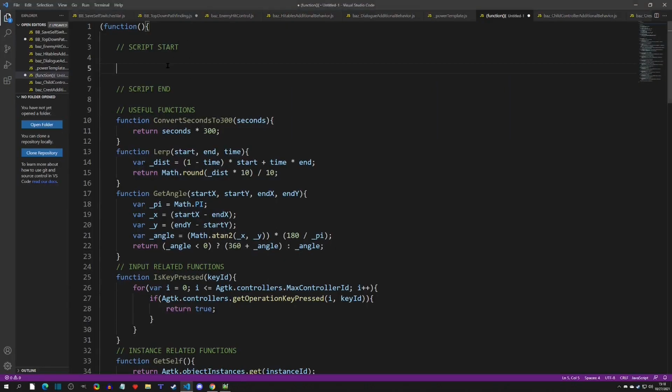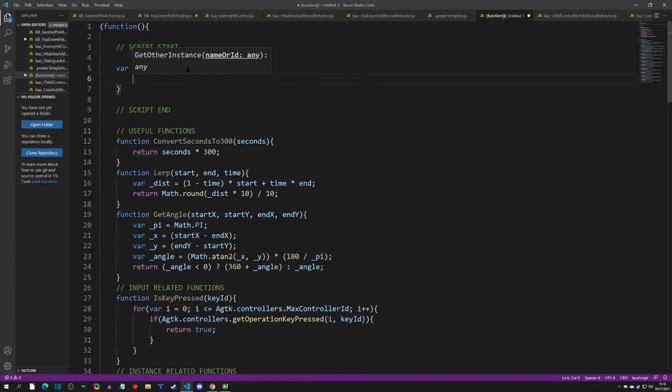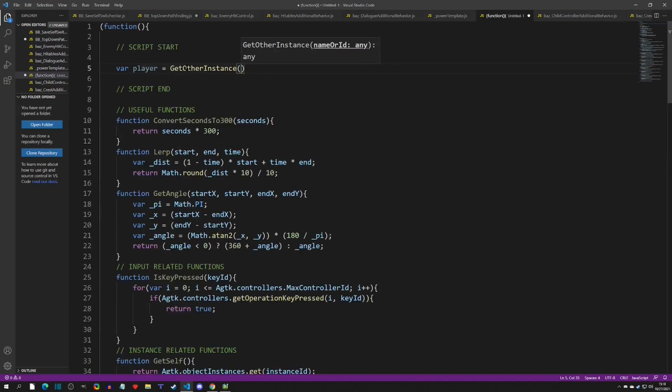So the first thing we're going to do is get access to the player. We're just going to say var player equals, and we're going to use the function get other instance, and then put in some quotes there. All right, so we got our quotes. And now what is important about this is it needs the name or the ID of the instance.